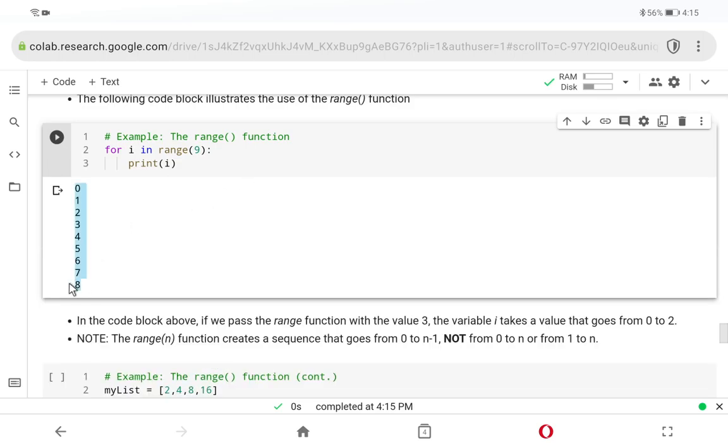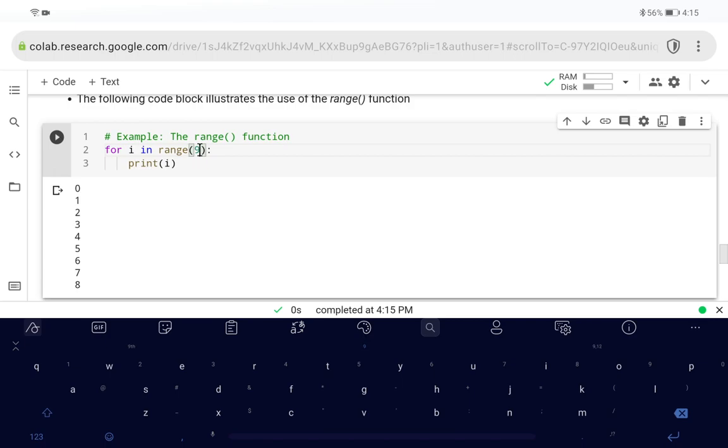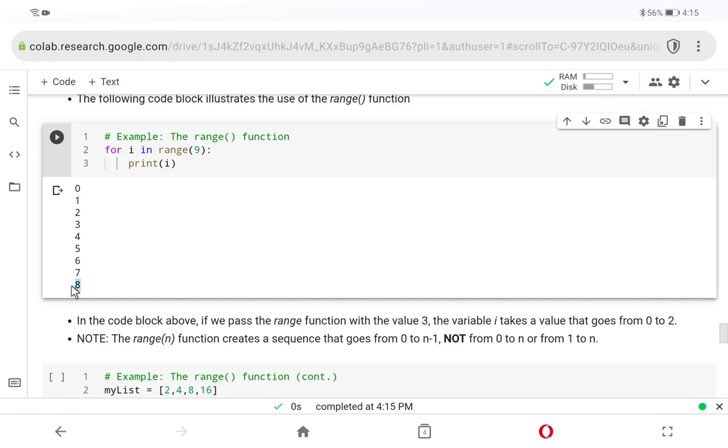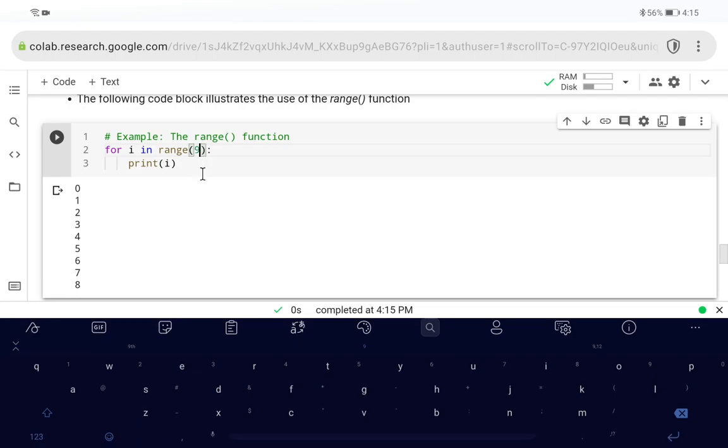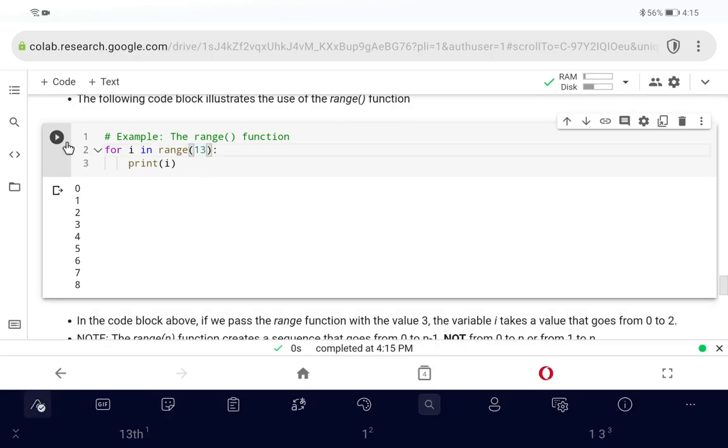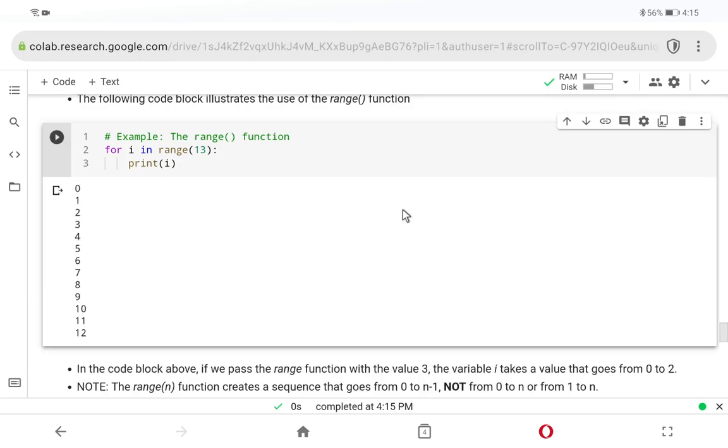Yes, so initially I wanted the printout for i in range to end with number 8, and since the range n function creates a sequence that goes from 0 to n minus 1, if I wanted it to end with number 8, I needed to find a number inside the range that is the end of the printout plus 1. So it's number 9. Say, what if I wanted it to end at number 12, right? So here, I will put in 13. Okay, so I guess this is pretty easy for you.